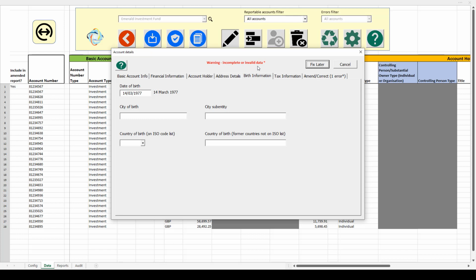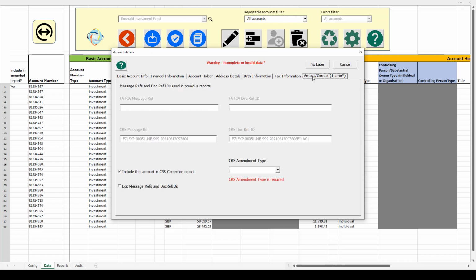You can see now it's warning me that I've actually missed something out, which is useful that it's picked that up. And in the Amend Correct tab, you see it's flagged that this account's to be included, but I also need to say what type of amendment I'm making, either a correction or a deletion. So deletion would be saying this account should not have been included in the first place. Correction if I'm changing the data. So in this case it's a correction.